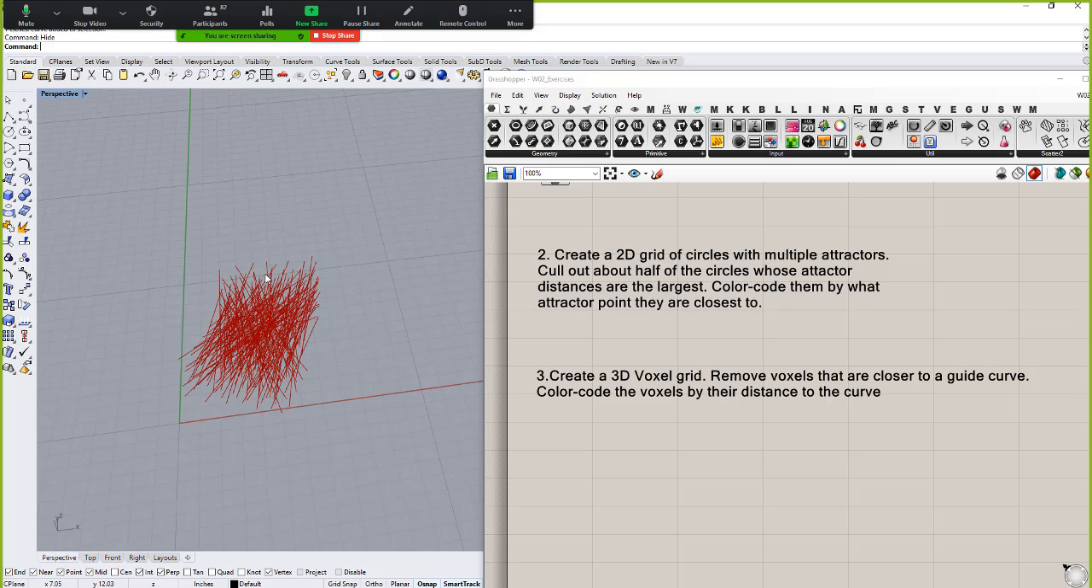The last one is with that voxel grid. Remove the voxels that are closer to the guide curve, pretty much the opposite of what we did, and color code the voxels by their distance to the curve. Now, with both of these where you're removing items, you might find that the color does some weird stuff.